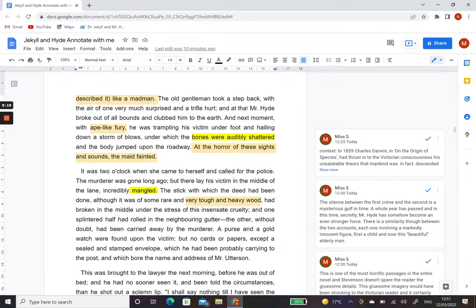The old gentleman took a step back with the air of one very much surprised and a trifle hurt, and at that Mr. Hyde broke out of all bounds and clubbed him to the earth.